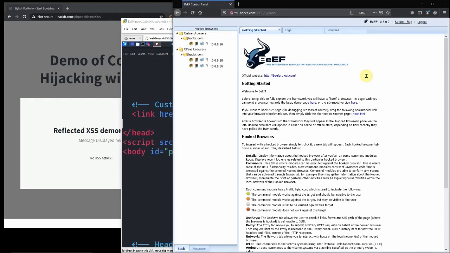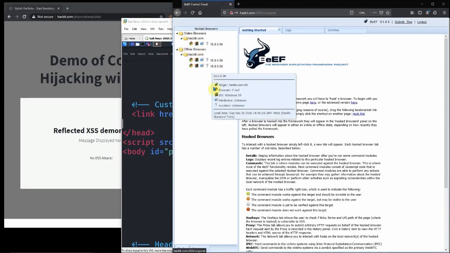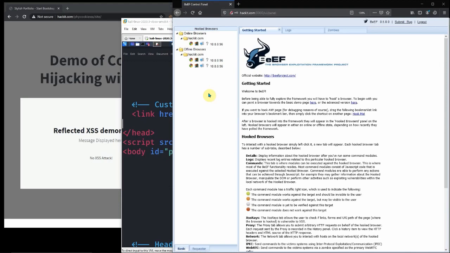So this is the administration page that a hacker would be using in order to monitor the different victims. There are two different lists available. The offline browsers would be the list of victims who have already been compromised and are not currently online. And the second list, which we are actually interested in, is the online browsers. So this is the list of victims who are actually online, visiting this vulnerable page.